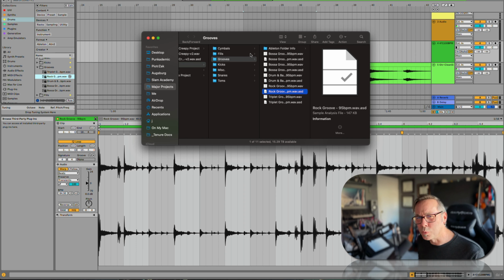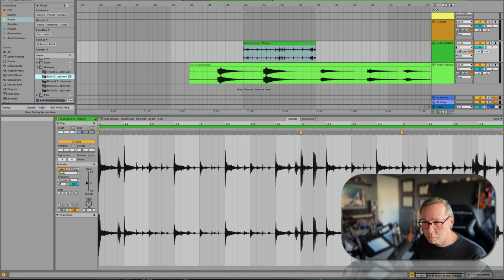So what are those weird ASD files? After you do this for a little while, you're going to find ASD files floating all over your hard drive. ASD files are where Live stores all of this warping data. Okay, so if I brought this file back into Live now, it should remember how to warp it, because that ASD file is floating around and it can find that.